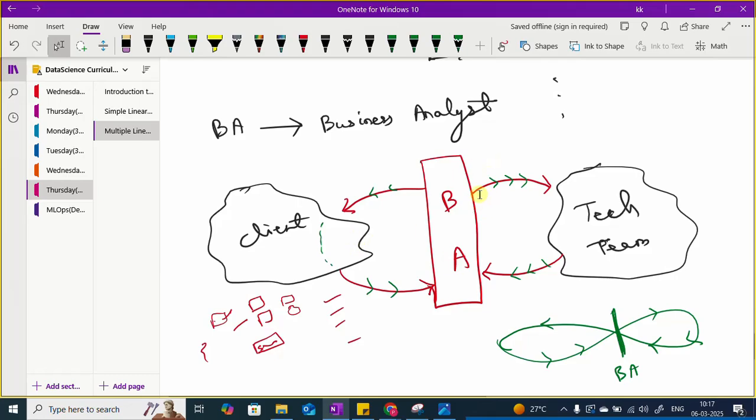So there is a separate team called the BA, business analyst team. There is a separate team called the data engineering team. There is a separate team called the data analyst team, data scientist team. There are MLOps team, testing team, developer team, architect team, delivery manager. A lot of things are there. Getting my point?